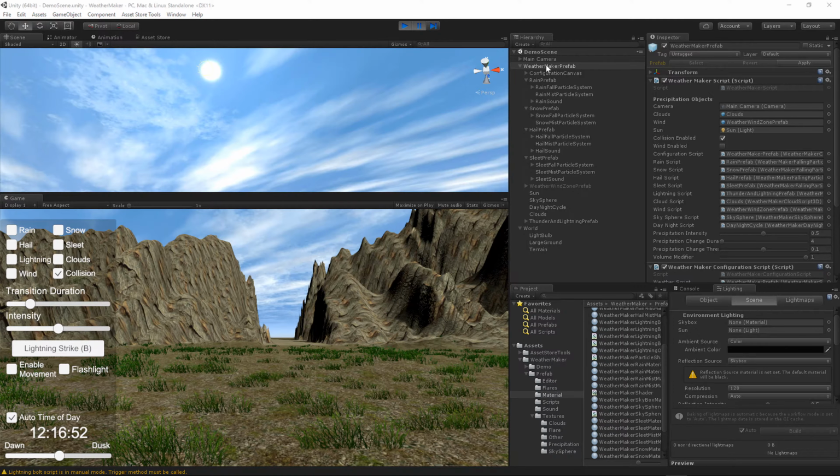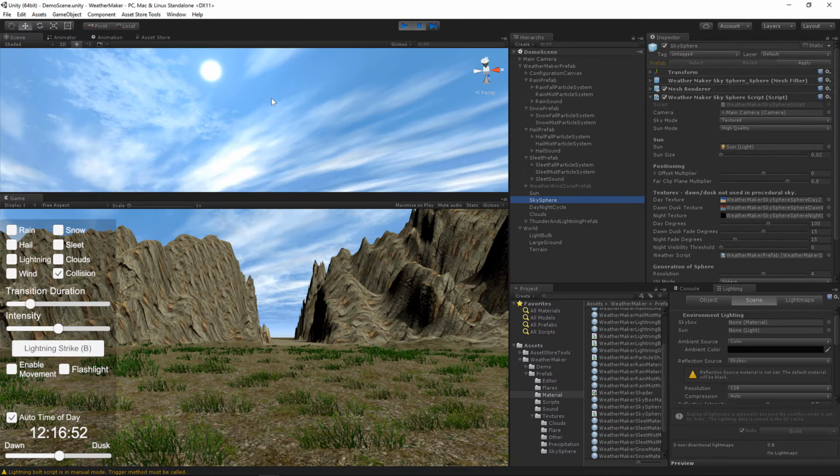First thing you need to do is get that prefab into your scene. The demo scene has already done this. So on the WeatherMaker prefab there's a sky sphere object. This is where all the magic happens. There's two new properties: sky mode and sun mode.